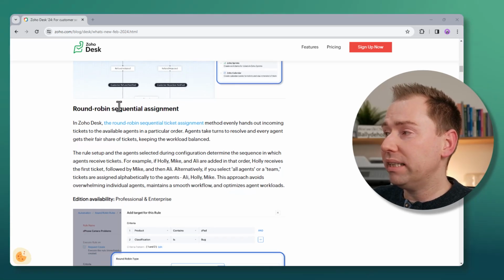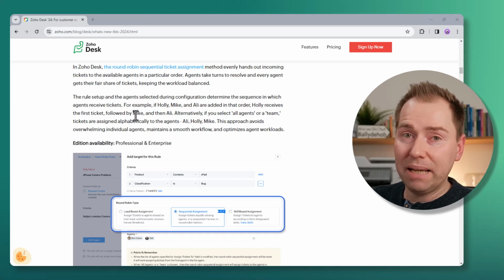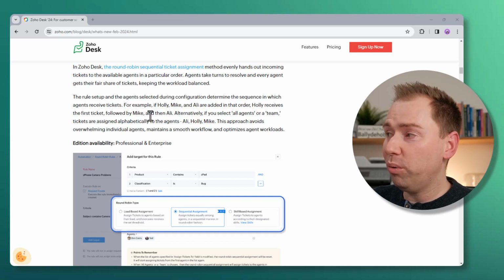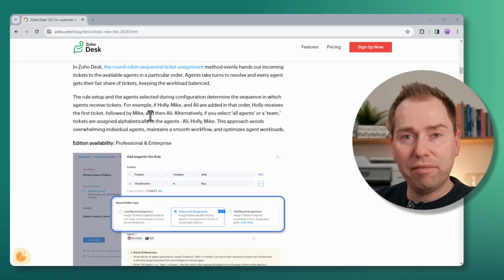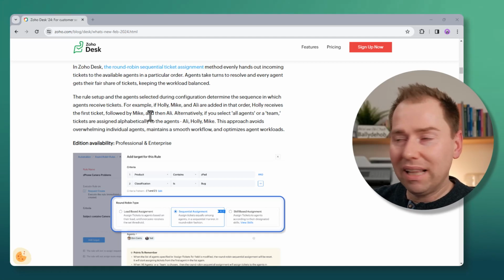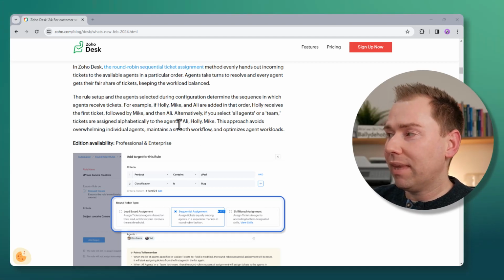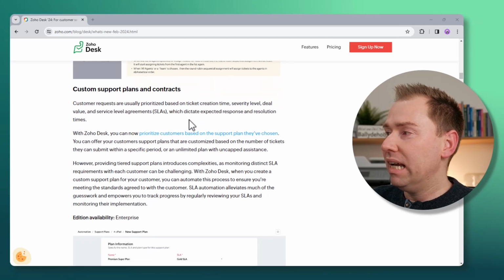Round robin sequential assignment, that's just nice. If you have got a team of people who's working on your support, you can have things assigned out to them in a fairly fair manner, you know, you then me, then you then me, that kind of thing. Which is great. That's just a nice quality of life thing to have.